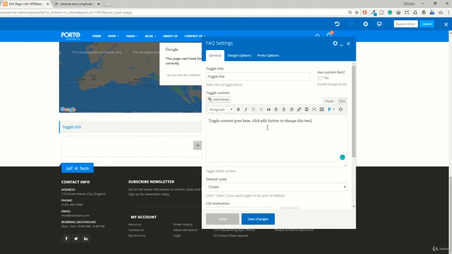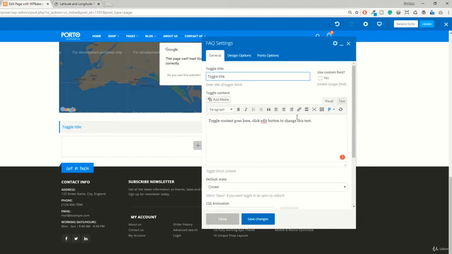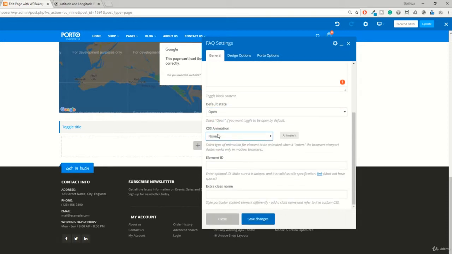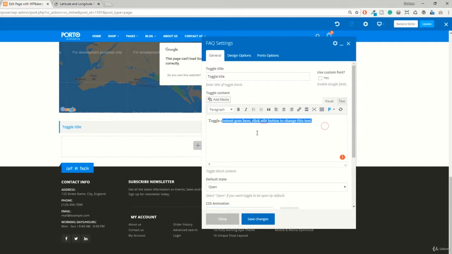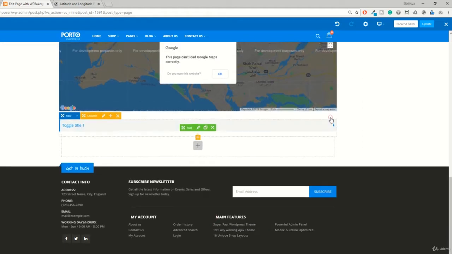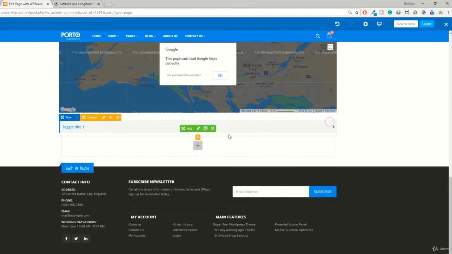As you can see, you have your FAQs, your toggle title, and you have some content, and by default it's open or closed. You can choose. I'm saying by default it's open, and I'm not defining the animation here. You can add your content here, you can add your title here. For suppose I'm taking title 1, so select, close. As you can see, you have your FAQs section here.